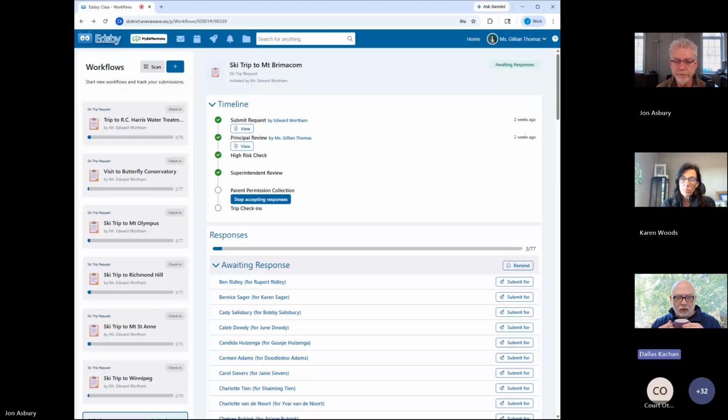Okay, but to be clear, there's no AI anywhere in what we've looked at so far. No AI in this. This is straightforward forms, and yeah, it's all good, solid stuff.